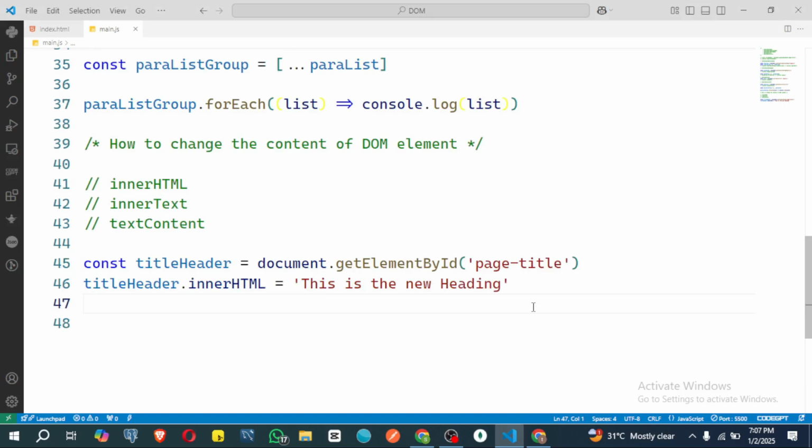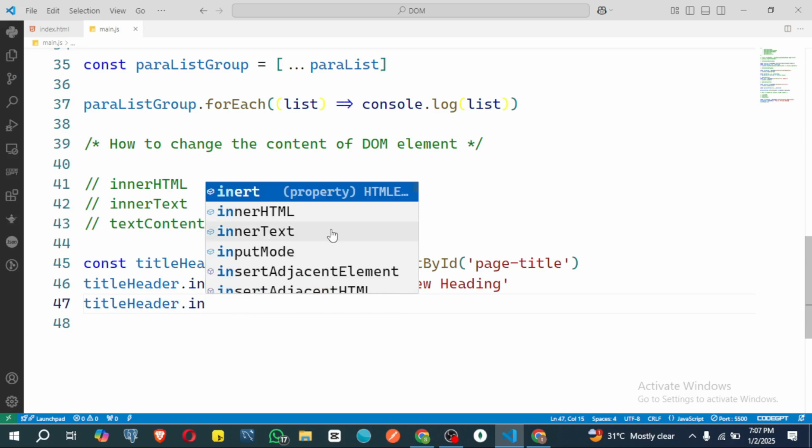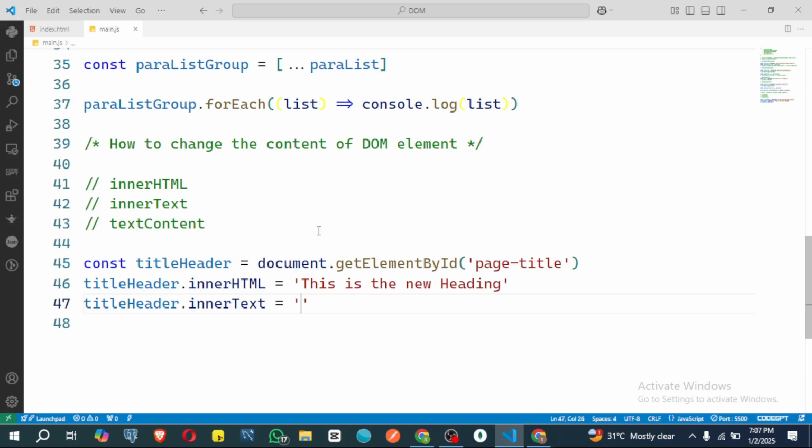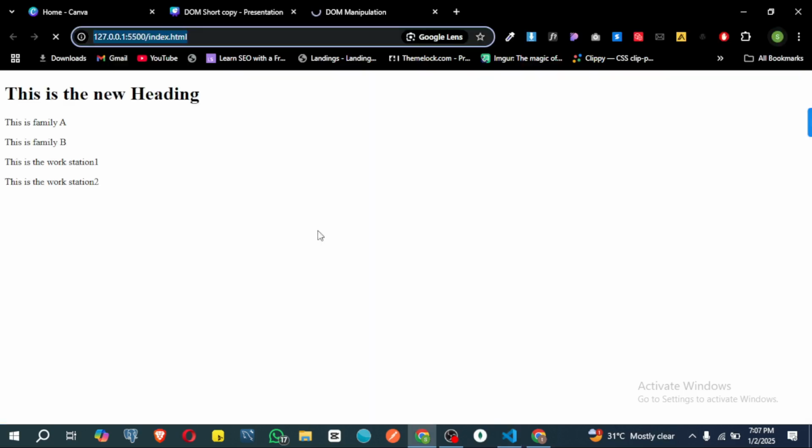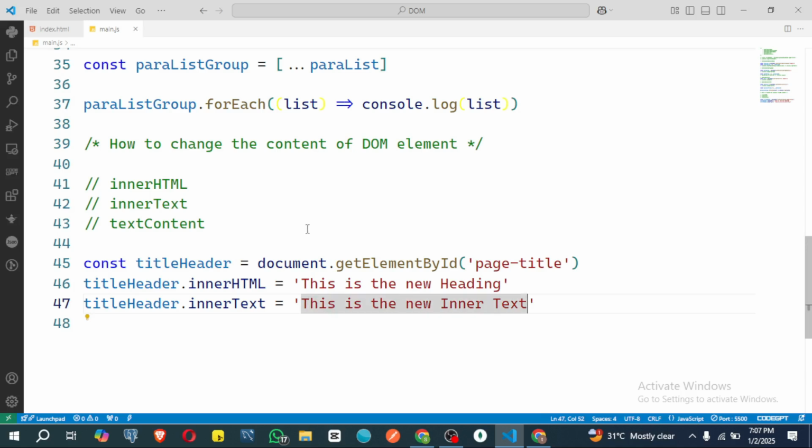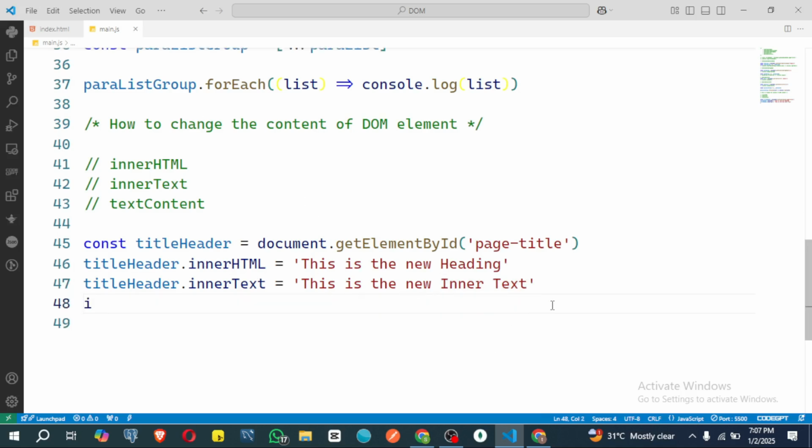Also, we can make use of innerText, right? You can just say titleHeader.innerText equals this is the new inner text. So this is what you can see. This is the new inner text. Also, we can make use of titleHeader.textContent equals, you can just say, this is the new text content.